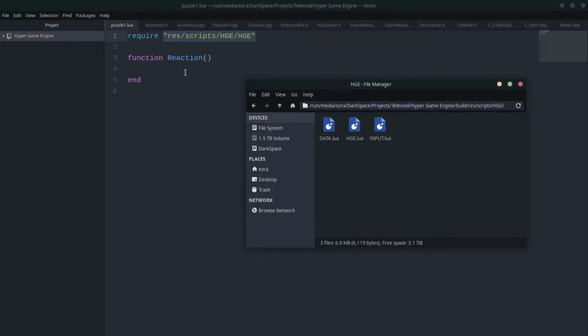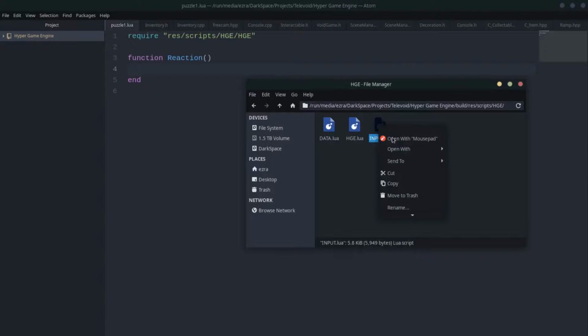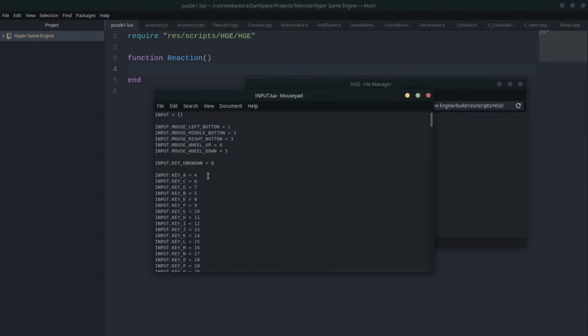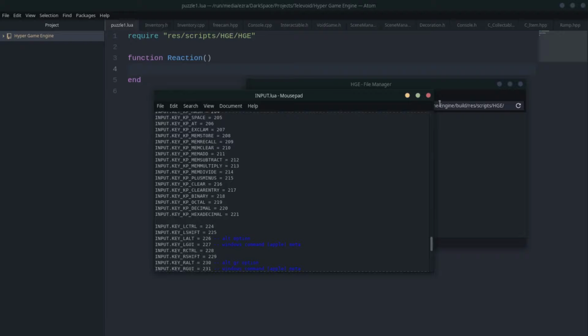What this allows us to do is use things like input over here to identify the keys. So instead of writing key 4, we can write input.key A so that we know that we're talking about the A button. That way you don't need to learn all of these numbers. Alright, let's start.